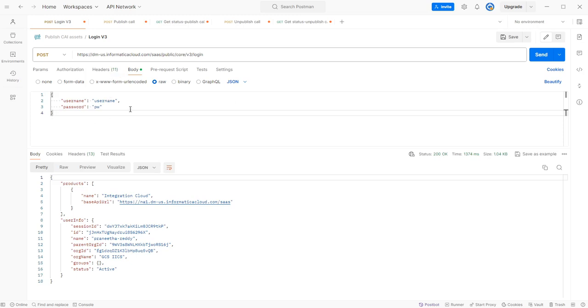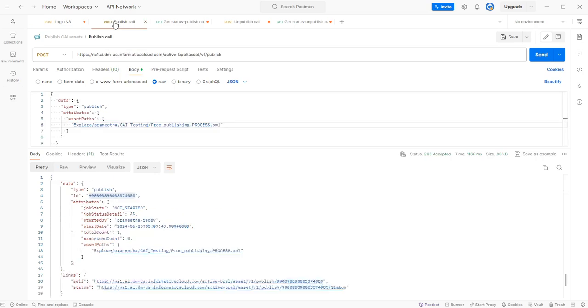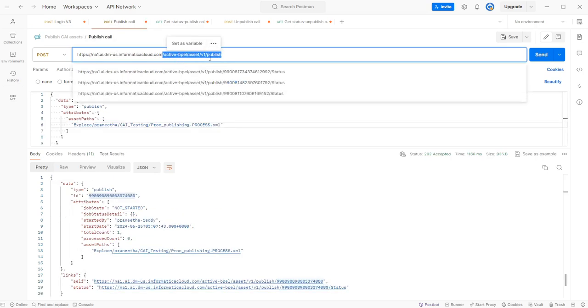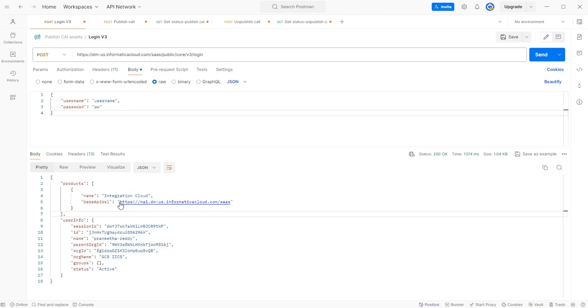Basically, first you need to do a login call. I'm doing a v3 login call, and in the response I get a session ID and a base API URL. To publish CAI assets, this is the API you need: active-bpel asset v1 publish, with a base API URL in the beginning. And the base API URL you can get from the login call, that is this one.